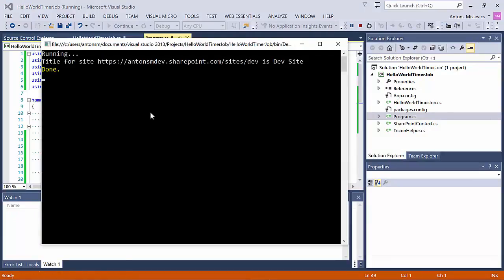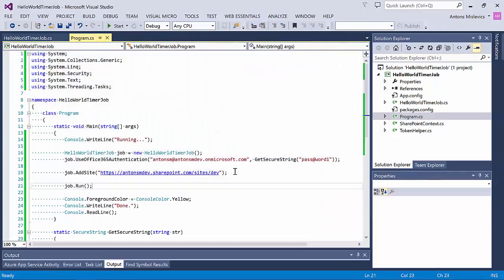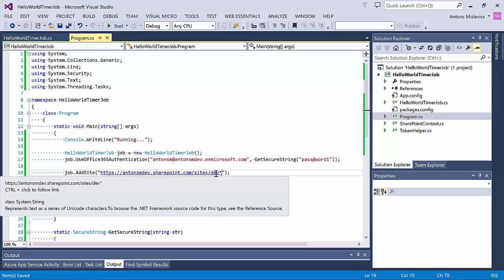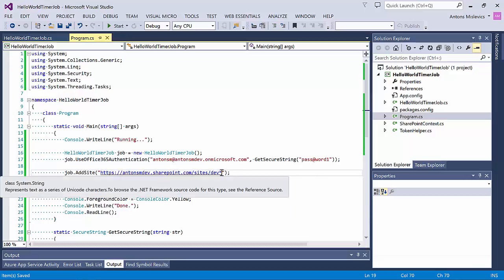You can see the timer job was executed. We were able to connect to the site, and here is the name, the title of the web. Now let's try using wildcards. If I add a star here, this will mean that now the timer job will run on all site collections where URL matches this pattern.